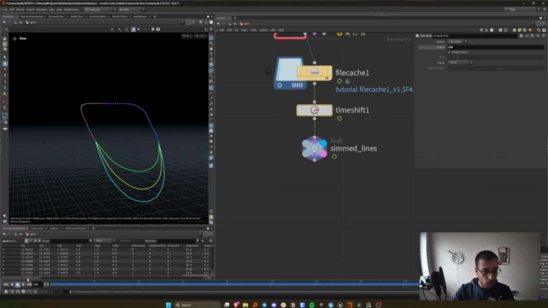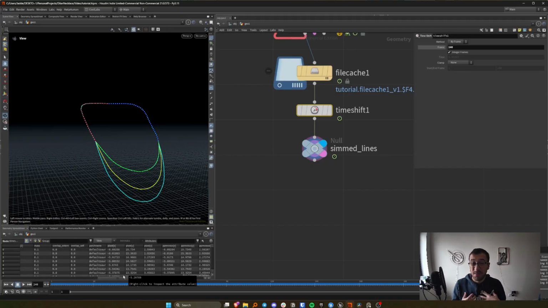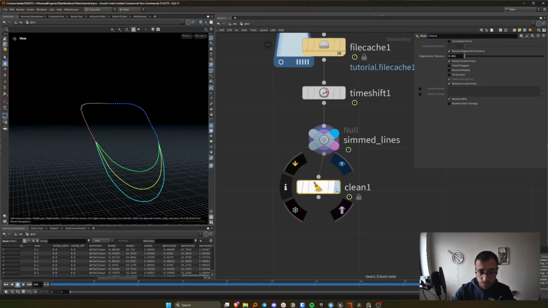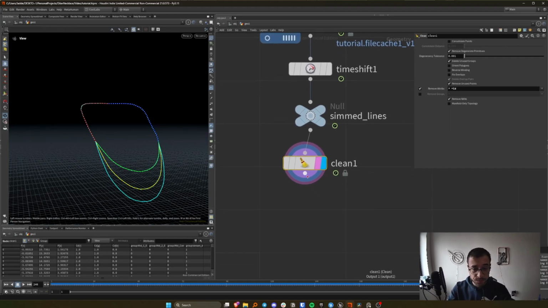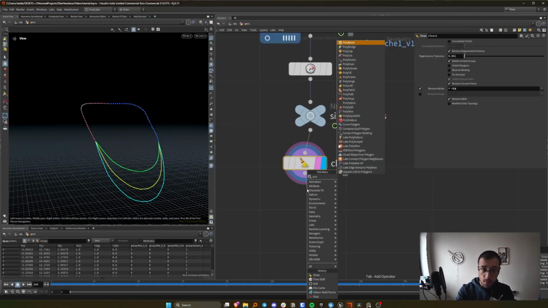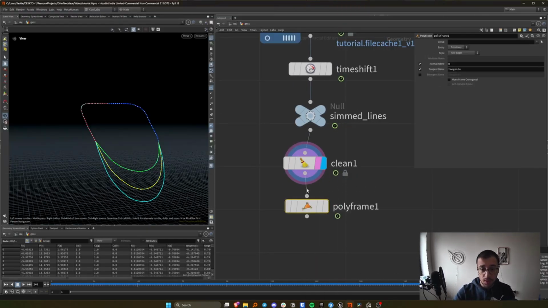From there, if we scroll in here a little, we can have a look that there's a lot of these random attributes that are necessary for the simulation, but we personally don't care about. So we can clean those out, remove the attributes, but we want to keep our colors just for the sake of us having a better visualization. I will want some normals on these bad boys, so I'm gonna use a polyframe.